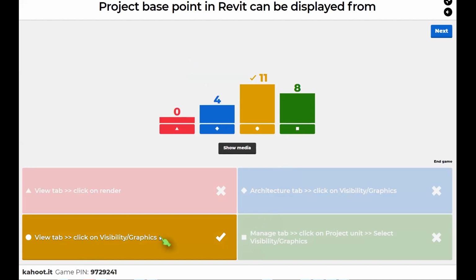We go to site, and you will find it when you click on that plus. You will find the project base point, and you will tick it. So this is the correct answer. This one is not correct. I can even make kind of an exam for you, because you need to remember this kind of thing.